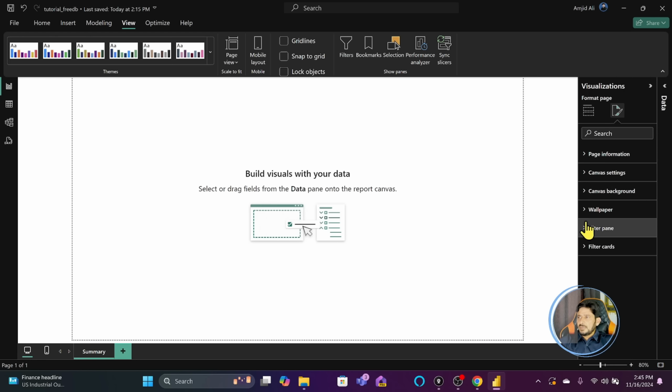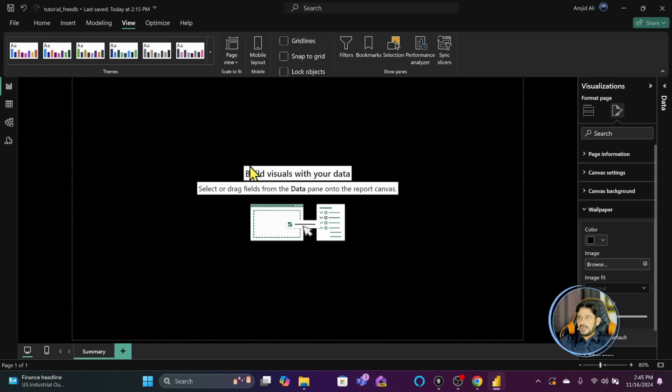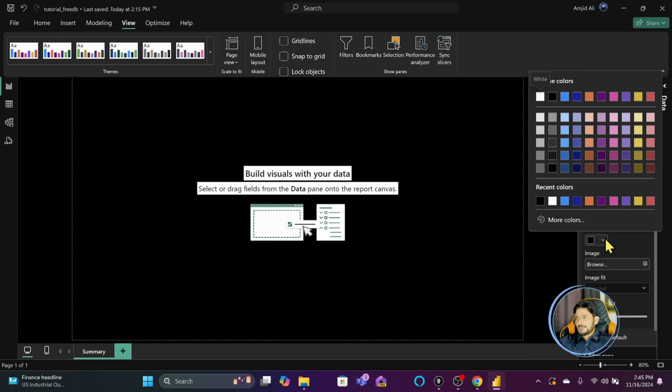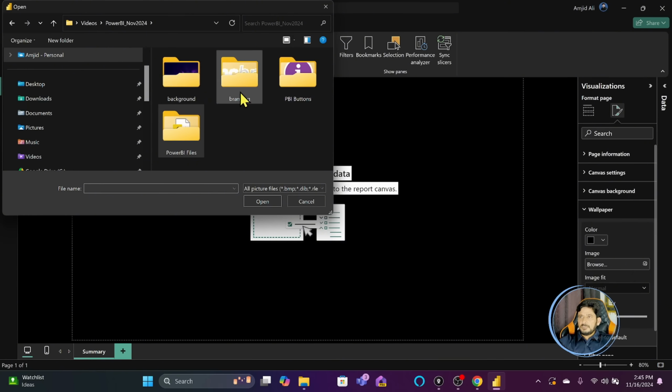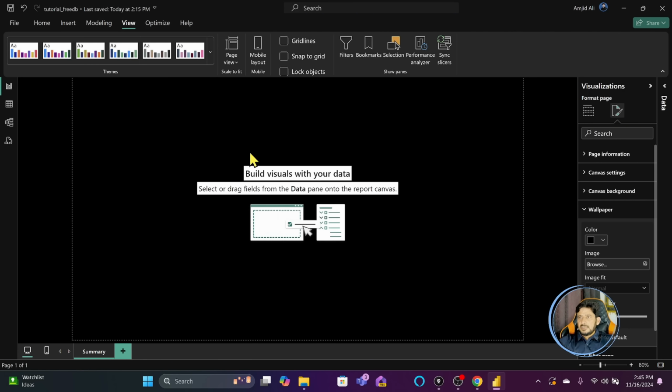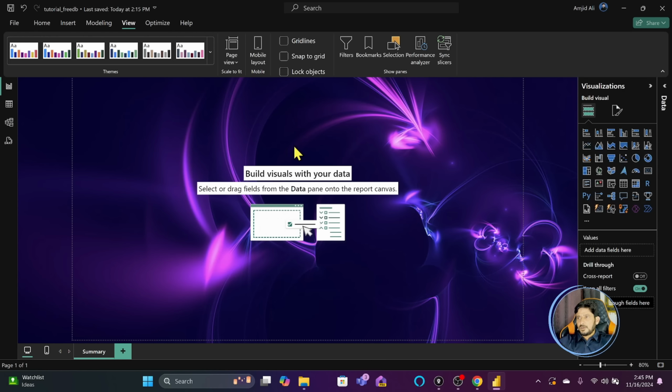And again, I'll go here, and in the Wallpaper, you can see the wallpaper of the page. Here I can change the background of the page. There are two options, of course. You can go with your own image. I have provided you the image link also. These are some of the backgrounds. This is the background which I like the most. You can use this as a background also. It depends on how you want to see it.